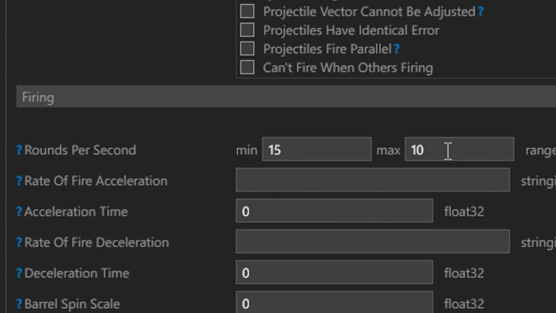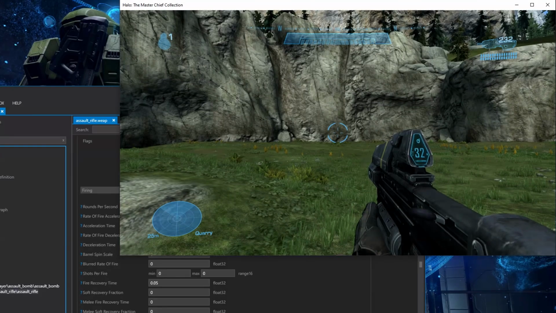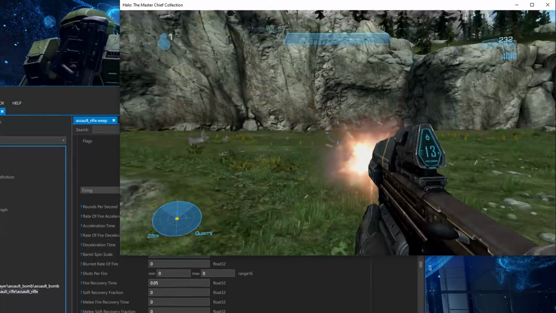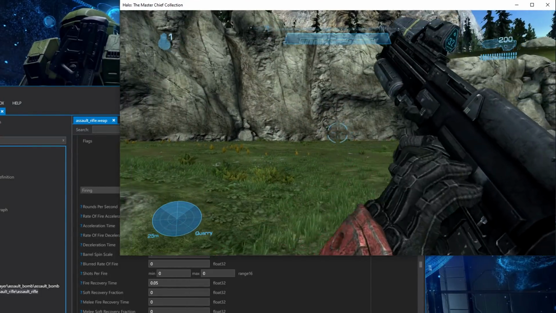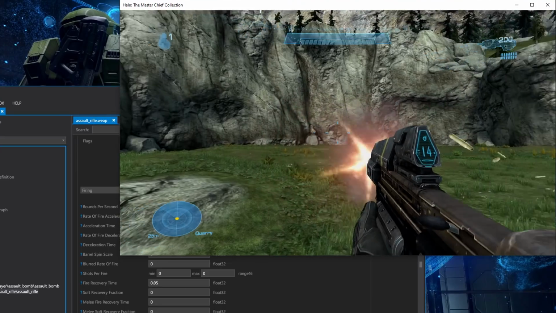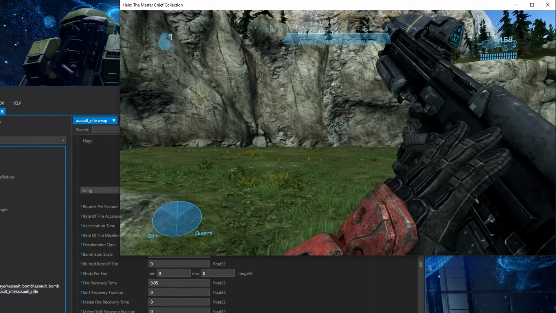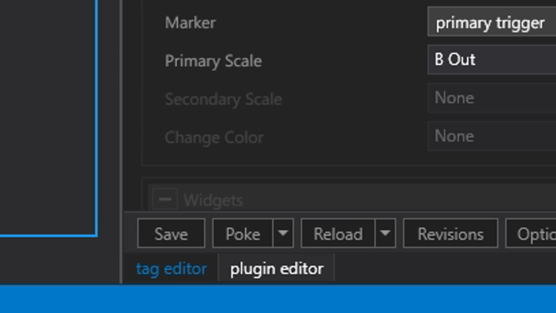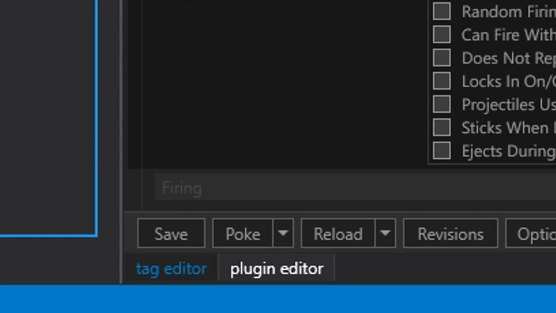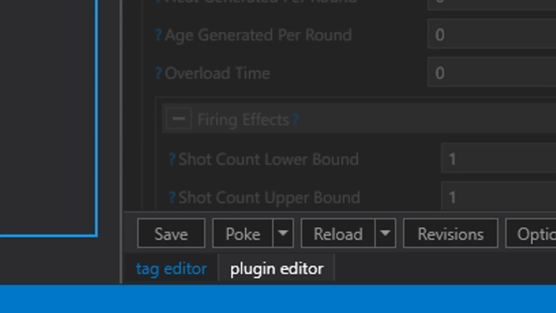If we change these numbers to 15 for instance, this will give the assault rifle a fire rate of 15 rounds per second. Now, we can't just type the numbers in and expect the game to automatically make the change. There's another step to this process. There are two ways to have a modified tag perform in game. At the bottom of the page, there's options for save and poke.